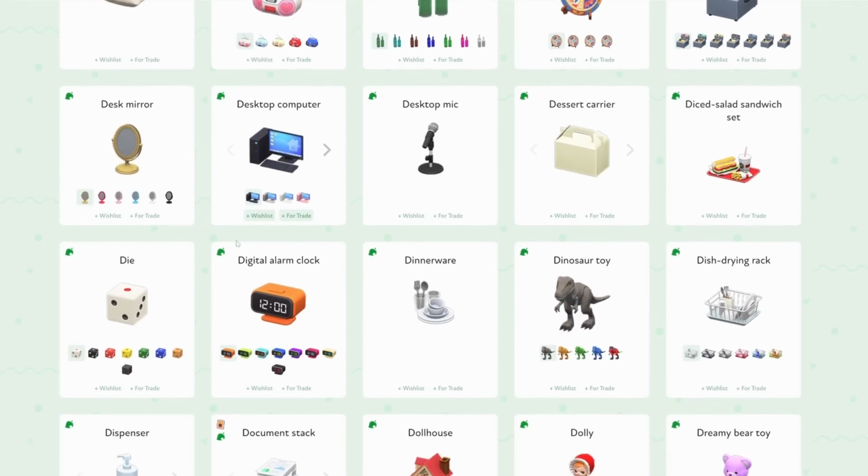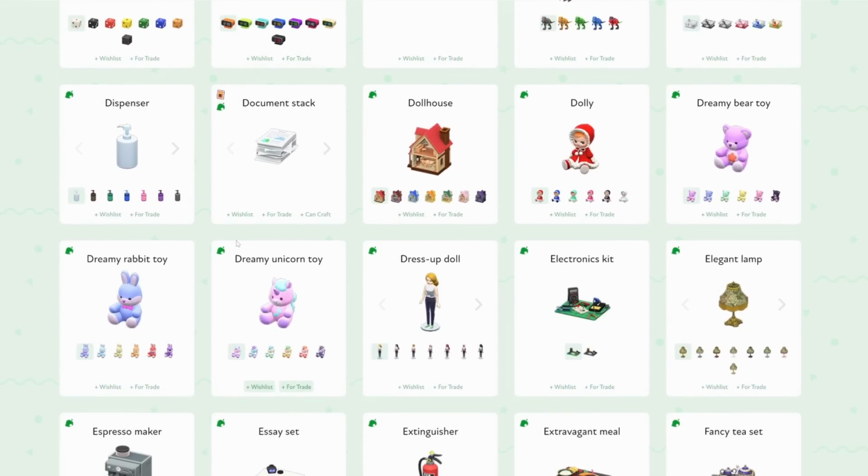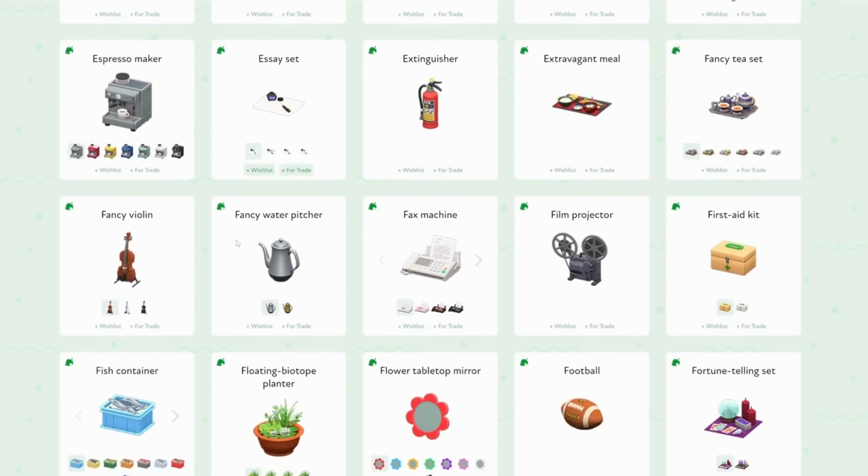Oh, and also by the way, this serves as a great cheat sheet if you're planning to do some treasure island trips or just need some item inspo in the moment.